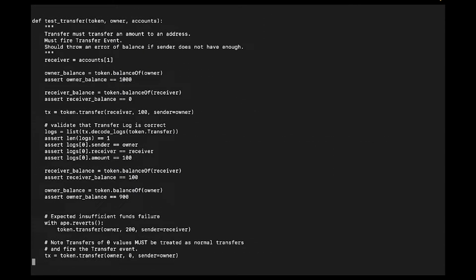ERC20 defines a transfer function, which must transfer a certain amount of tokens from one account to another. Here, the owner account is the sender, and we want to show that the owner is able to transfer tokens from itself to the receiver account. To start this test, we're going to show that the initial balance of the owner, tracked here, is a certain amount, and the initial balance of the receiver, tracked here, is empty.